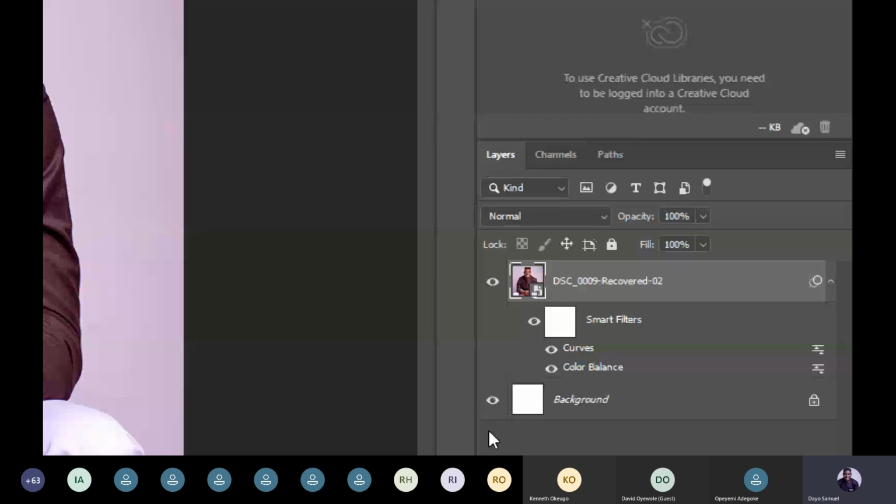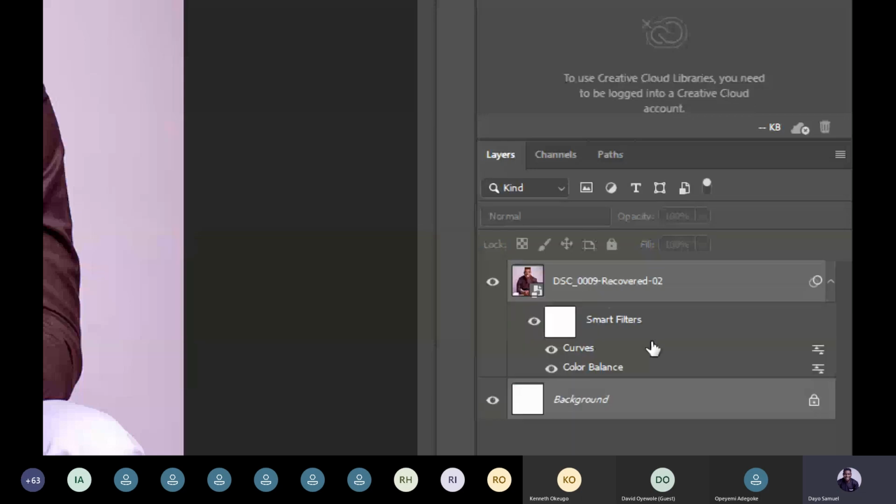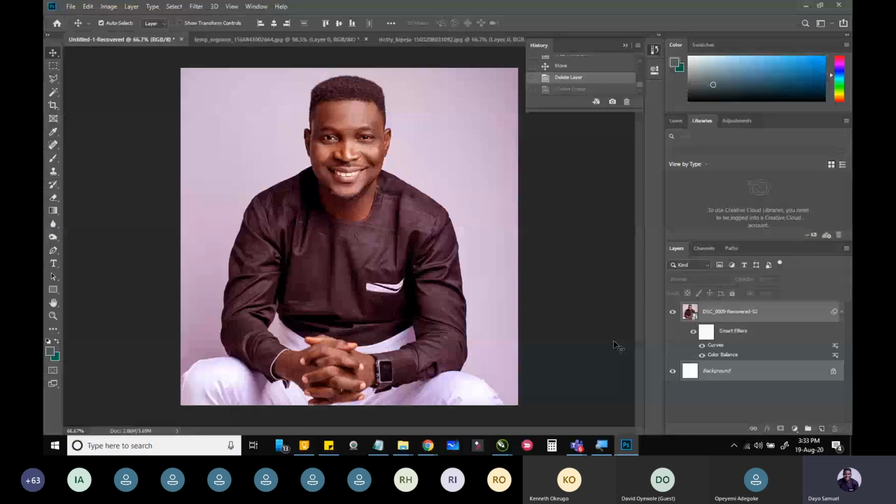You will see flatten image here. So if you click flatten image, everything does the same thing as well. So it doesn't always have to be that the HDR will do it for you. Sometimes you want to export an image, you want to export a design. So let's say this particular design.